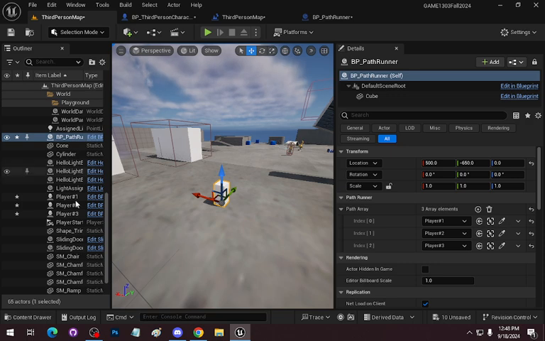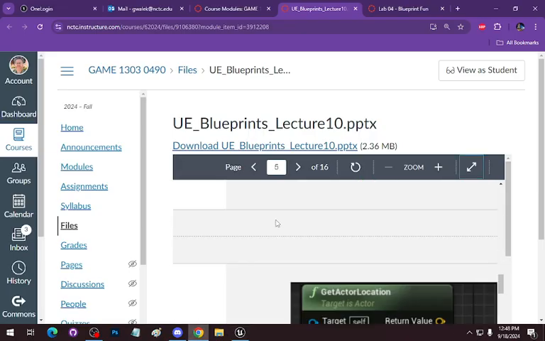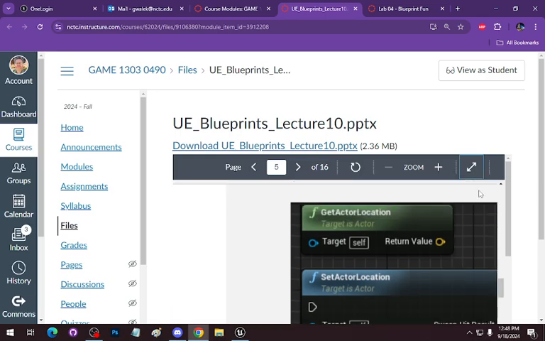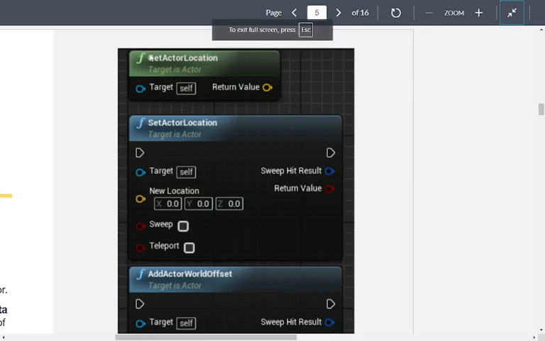All right, let's go back. Again, get actor location, set actor location, set actor world offset. You'd be setting more actor location. Again, these are setting them in the global space.